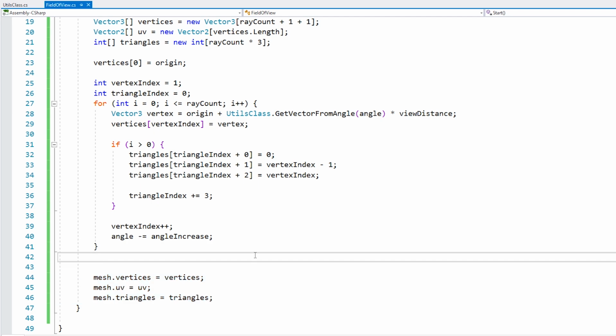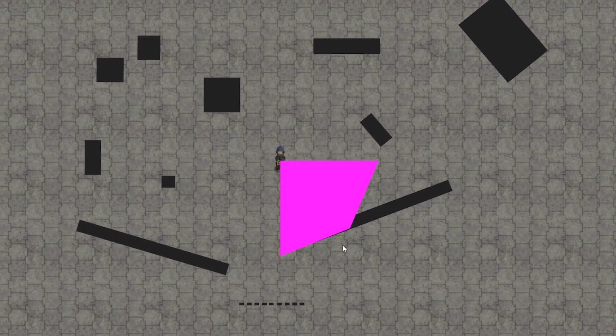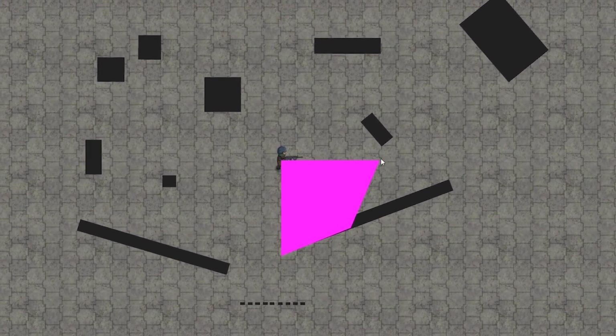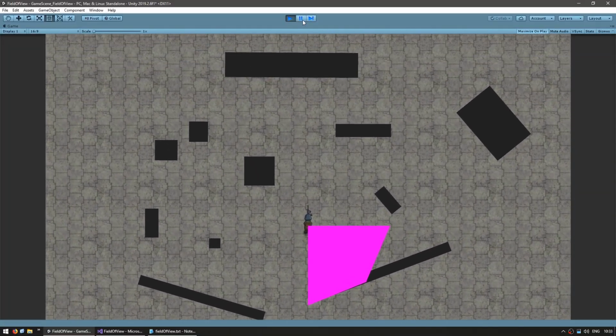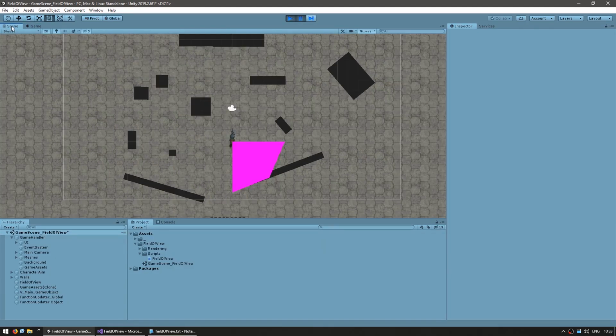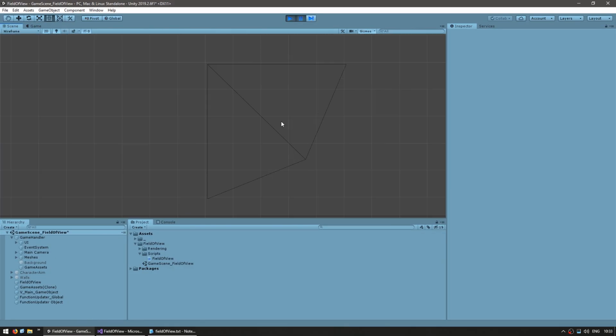Alright, let's test, and we should be able to see exactly 2 triangles that put together make up a 90-degree angle. Let's see. And there it is, exactly as intended, we have 2 rays plus the origin ray. So here is ray 0, then ray 1, and ray 2. And if we pause, we can actually look at the wireframe. So here we are in the scene view, go all the way up here, select wireframe, and there it is. You can see exactly how the field of view is being generated.